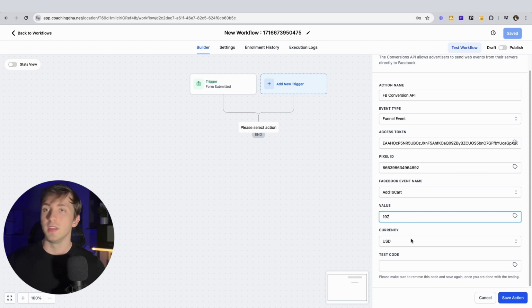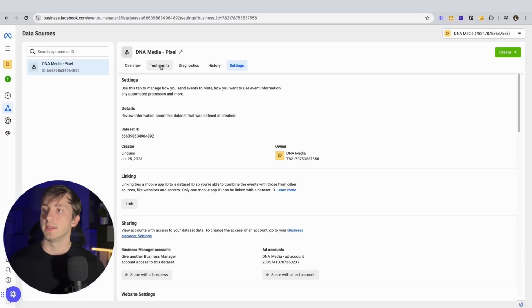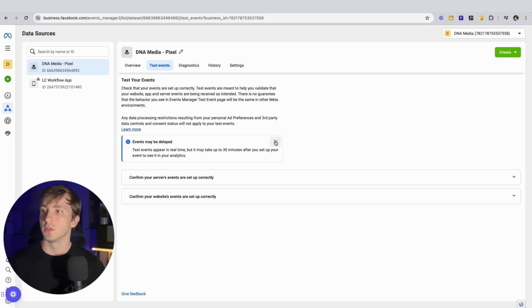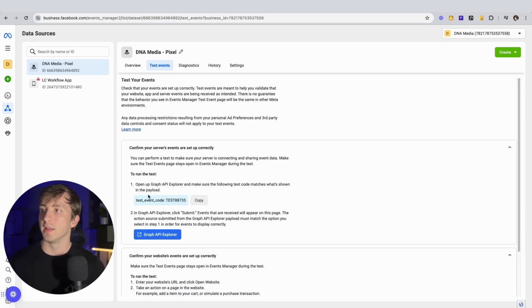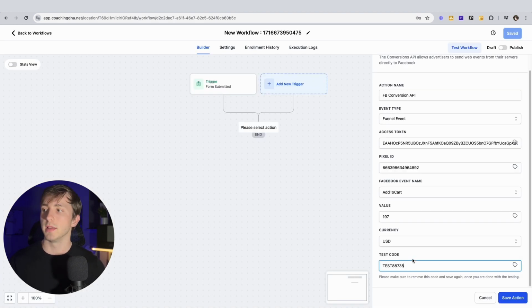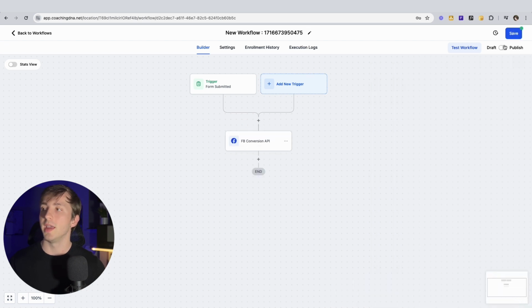At the bottom, you'll also see a test code. So you can put in a test code if you would like to test this a couple times and make sure that your conversions gateway is working. This test code you will find back in our pixel settings at test events. Just click confirm servers are set up correctly and you'll see that test code right there. And then you can copy that and throw that into the workflow if you would like to use this as a test rather than setting it live. Once you've done that, you can save your action, save the workflow, turn it to publish, and you will be good to go.